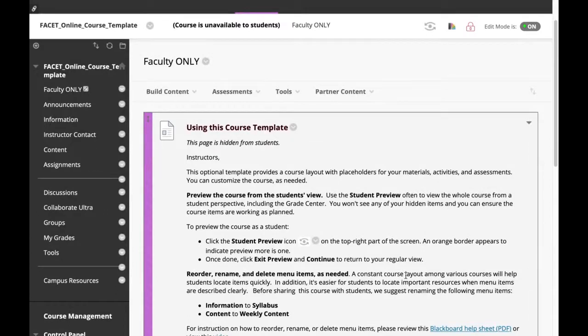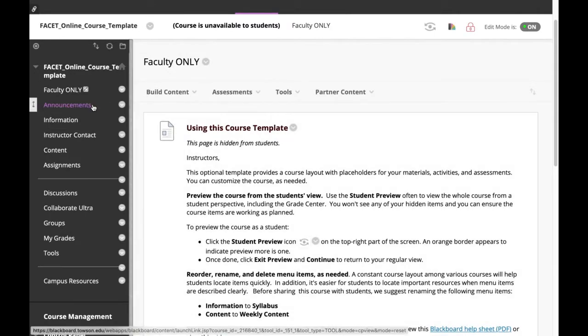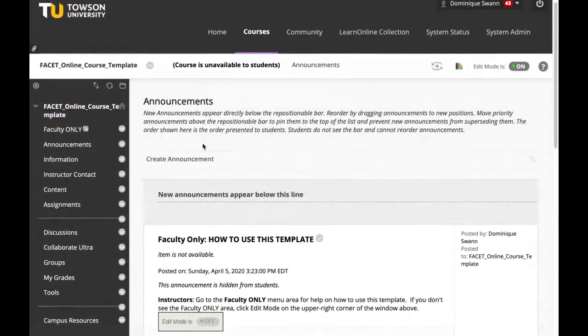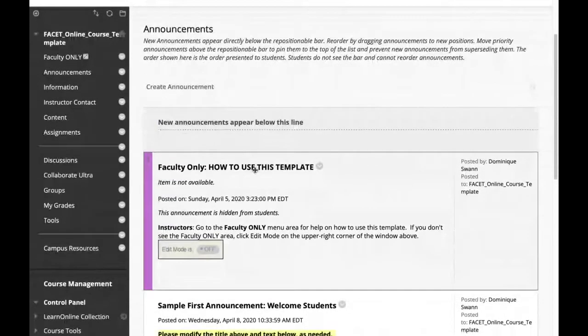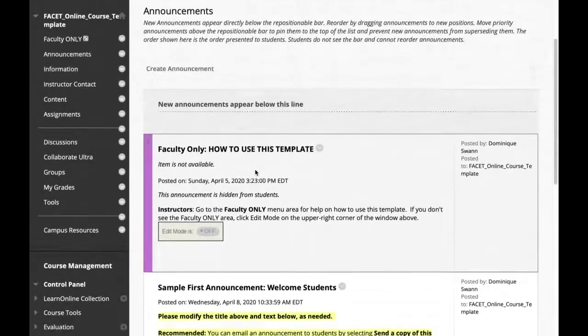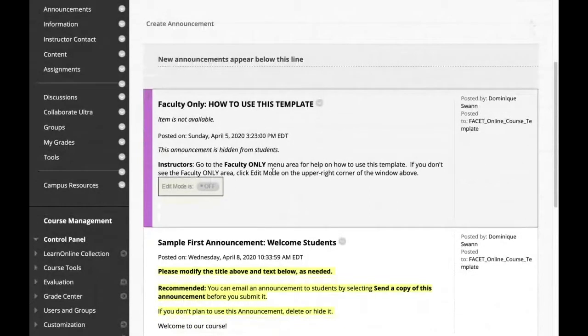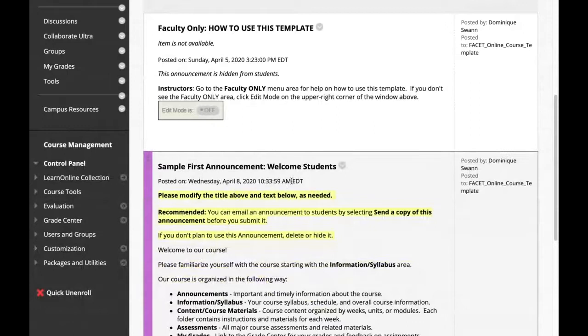Now that we've looked at that, why don't we go ahead and move on to the second item, which is the announcements. So we're going to click here. As I said before, when you first access the template, this will be the page that you see first. You'll also find two messages here. This one, which says faculty only, how to use this template, and the second one, which reads Sample First Announcement, Welcome Students.